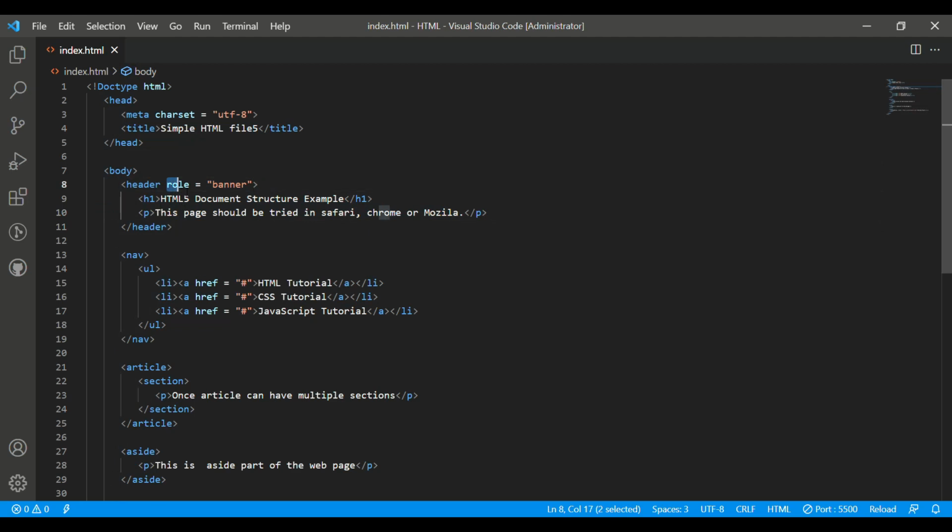If you see, these are attributes. I just mentioned role equal to banner. Inside the header tag, we can have the headings h1 to h6, which are for titling. P is nothing but a paragraph. We have to open P, and as I told, close this P tag whenever the content is over. After that, this is a navigation.